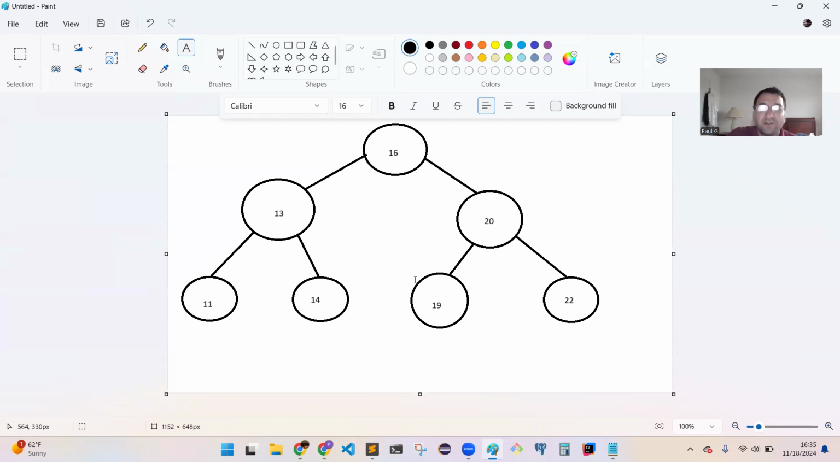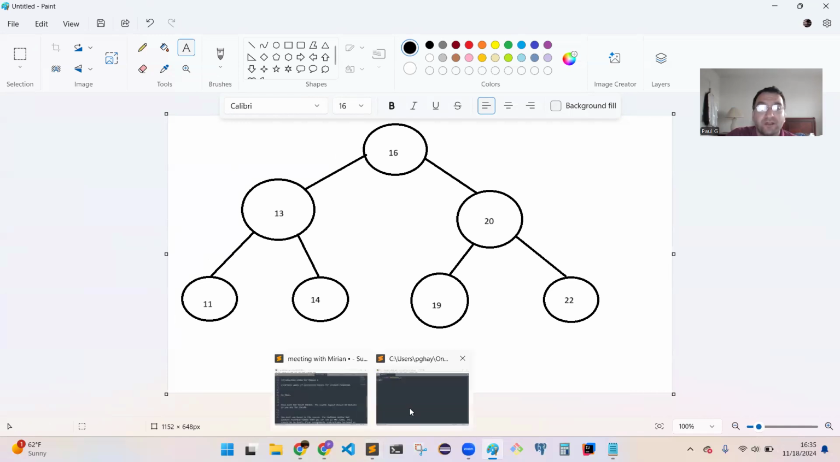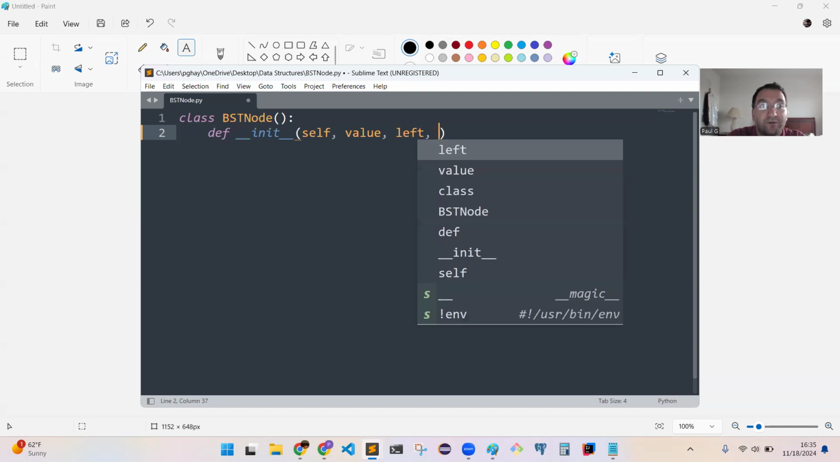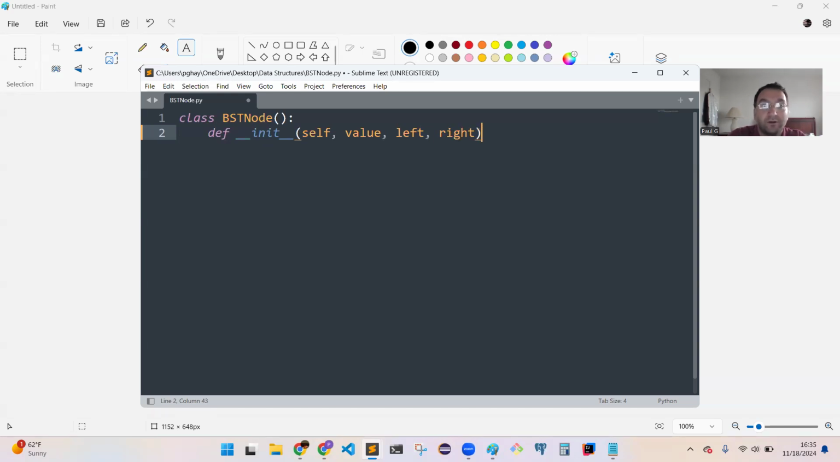Now let's construct a binary search tree node in Python. I already got it started for us. You start with class BST node, and it has three attributes. So we do a def init, the constructor in Python, the init function, and it takes self, the value of the node, and the left child and the right child. So we would do self.value equals value, self.left equals left, and self.right equals right.